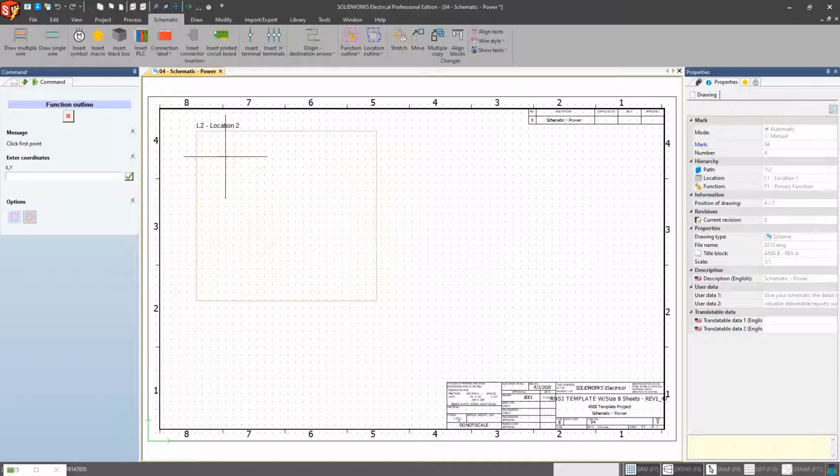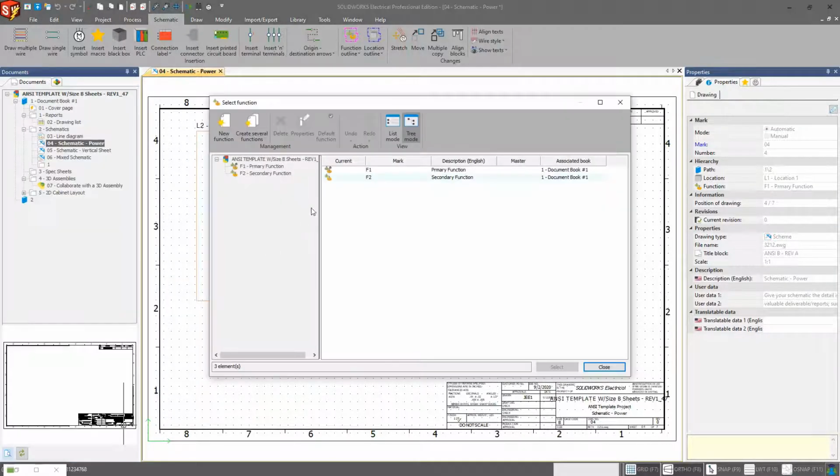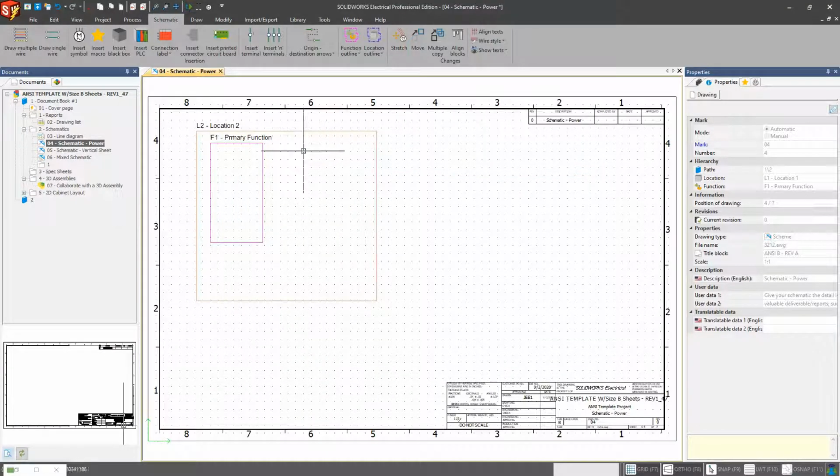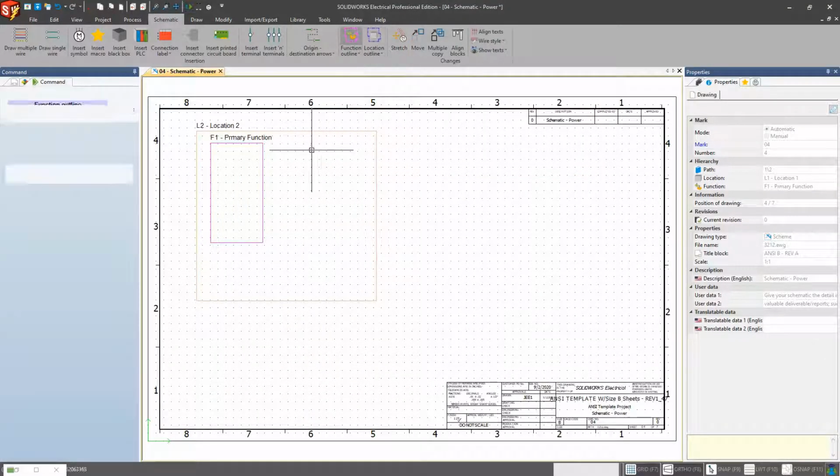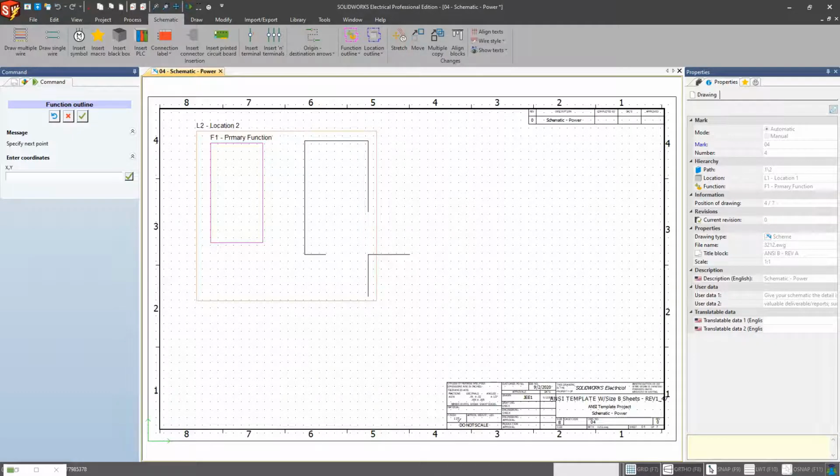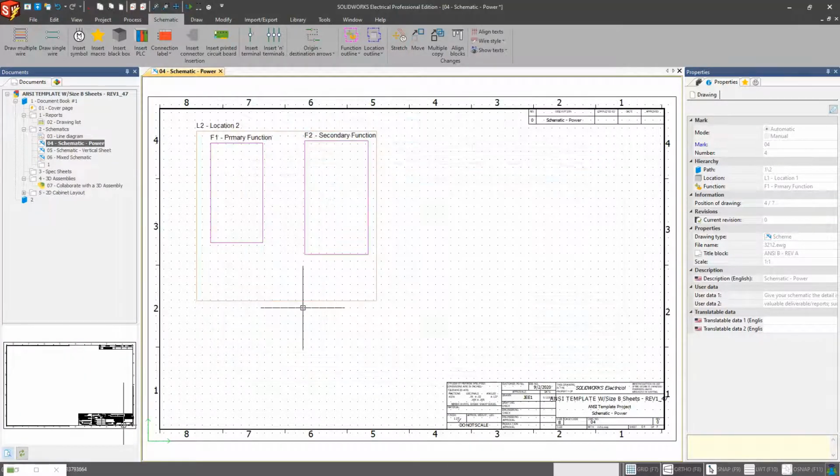So maybe inside of location 2 here, I have these components that are going to be part of the primary function, and then whatever falls in this window is going to be the secondary function. So you can really start to fine tune your parts, and depending on how many parts you have in your project, this can be very beneficial for, again, organizing those reports going forward.